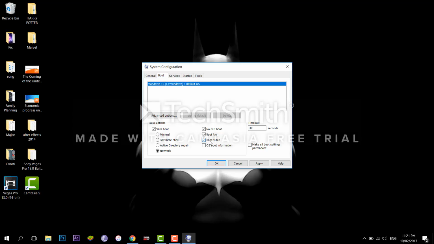Next is the base video. It boots the Windows graphical user interface in minimal VGA mode. This loads standard VGA drivers instead of display drivers specific to the video hardware on the computer. Next is the OS boot information. It shows driver names as drivers are being loaded during the boot process. So that's for the Boot tab.